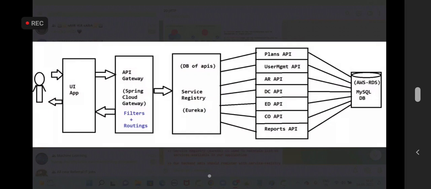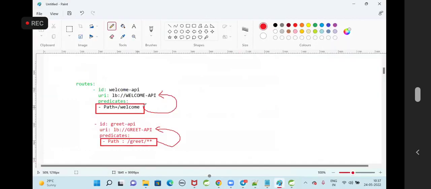Based on the path in the predicate. What is that, guys? Based on the path available in the predicate. Now you see that in the predicate I have given a path. What does this path represent? URL pattern. The path represents the URL pattern.